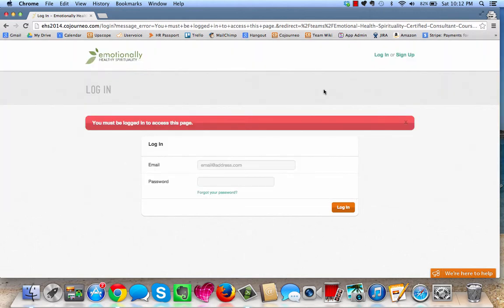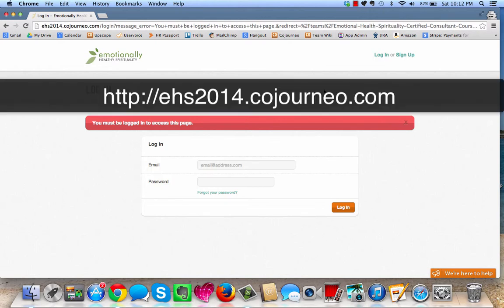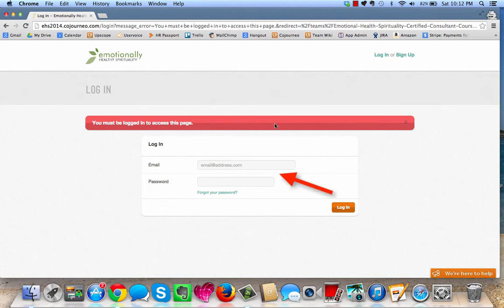The first thing that you'll want to do is open a web browser and navigate to the address shown on your screen. It's ehs2014.cojourneo.com. Once you get there, you'll see there is a login screen, a place for you to enter your email and password. The email address that you want to use is the one that you received the welcome email from Cojourneo to. Use that email address. And then you should have also in that email received a temporary password that you can use for your password. You can change that later. Go ahead and type those in and then click login.